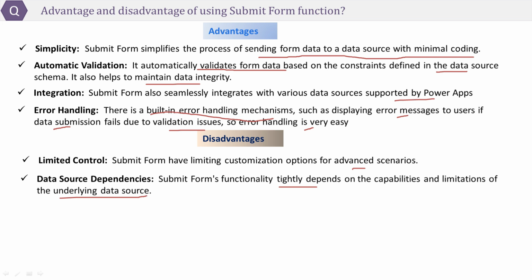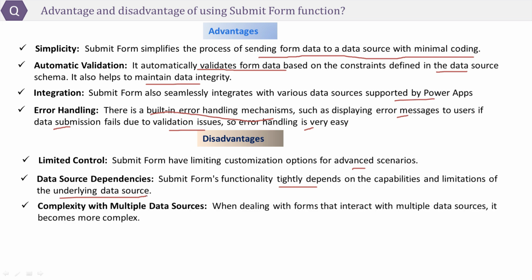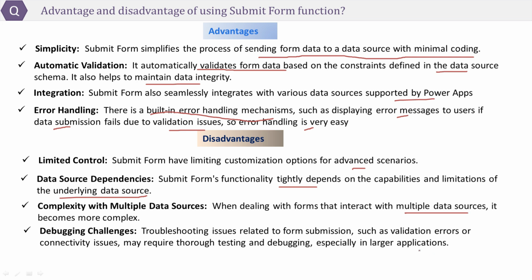The third disadvantage is complexity with multiple data sources. So when dealing with forms which interact with multiple data sources together, it becomes more complex as compared to patch. The next disadvantage is debugging challenges. So in case form submission raises an issue or validation error, it's very difficult to analyze the error and fix that. So it requires thorough testing and debugging, especially when using the form in large applications.